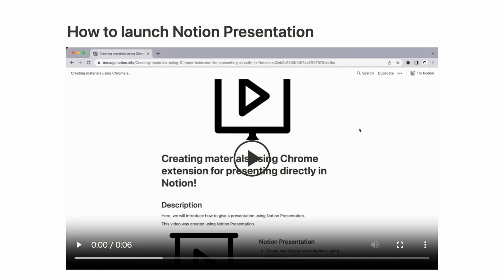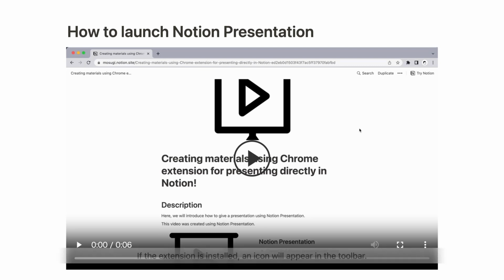How to launch Notion Presentation. If the extension is installed, an icon will appear in the toolbar. Open the demo page and click the icon to launch it and try it out immediately.